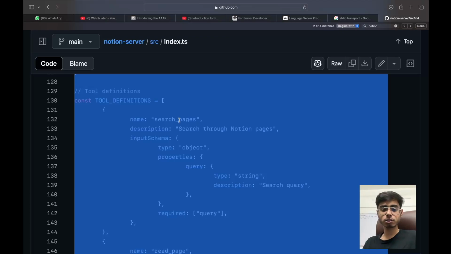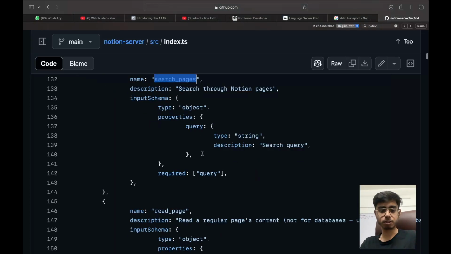One is search pages. When I was trying this before, I told my MCP client to create a marketing strategy for a company. Let's say the company name was ABC company. What my MCP server did was first search in Notion for any pages related to that, so that it can write there itself. So this tool is necessary for searching the pages in Notion.